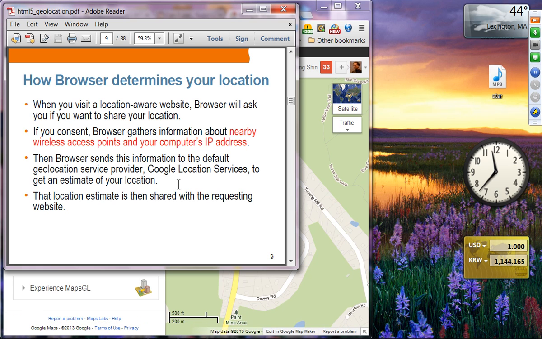So when you visit a location-aware website, like what I just did with Google Maps, internally it will call the geolocation JavaScript API, and the browser will intercept it and ask the user whether they give permission to share the location, as you have seen.